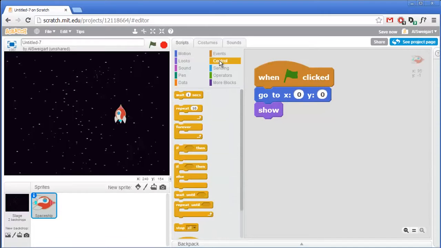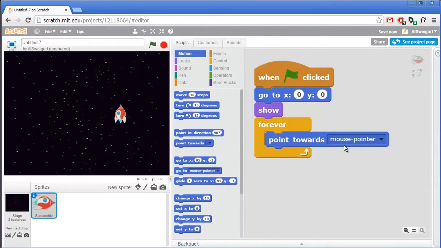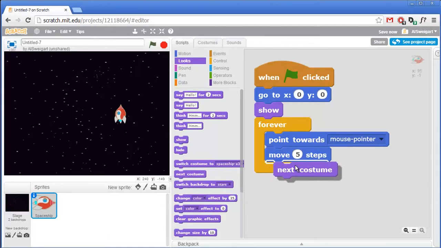Now we'll enter a forever loop, so go to the control section and grab a forever block. And all this code is going to do is have the spaceship follow around the mouse cursor. So in the blue motion category, we want the spaceship to point towards the mouse cursor and then move a few steps towards it. And 10 is too fast, so we're going to slow this down a bit, down to 5 steps. And then to play the frames of animation, we'll go to the purple looks section and grab that next costume block. So we can test this out. That looks pretty good.